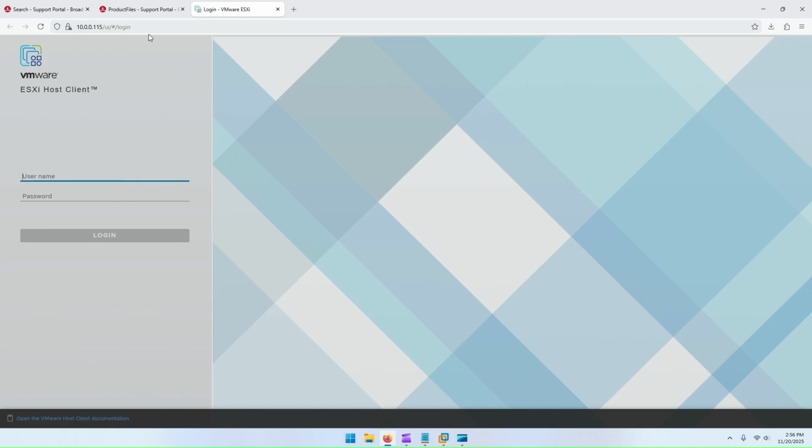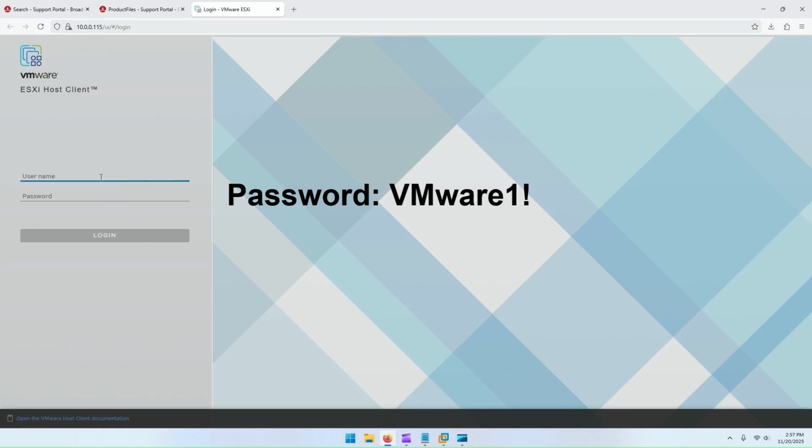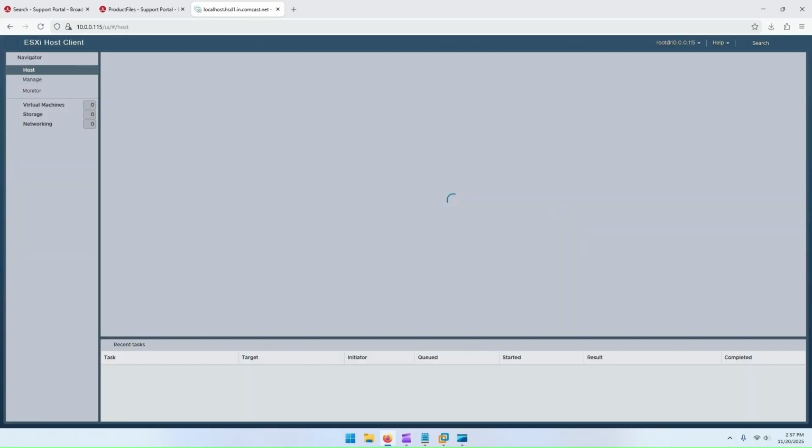It will also warn you and say that the site is not secure. You can ignore that and proceed anyway. The username is root, again, VMware1 exclamation point, log in.